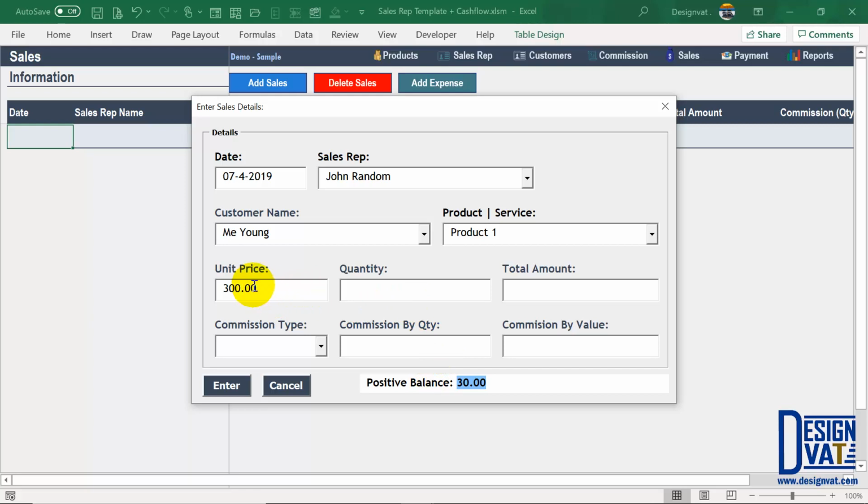Now the unit price, this is the default price. You can always inflate it, so I can change this to 400, or you can deflate it, I can reduce it to 200. So once you select the product, it will by default return the default price. But you can always increase or decrease this by transaction.